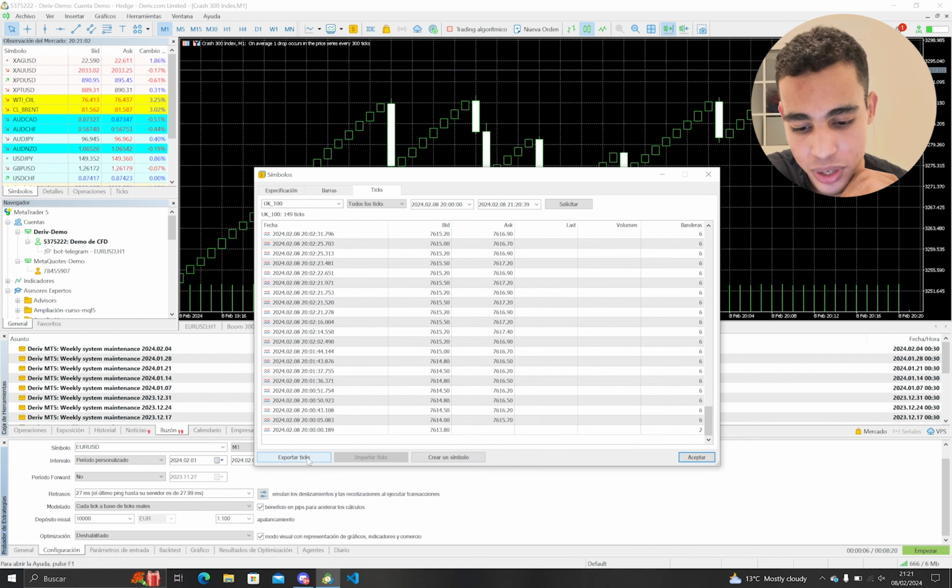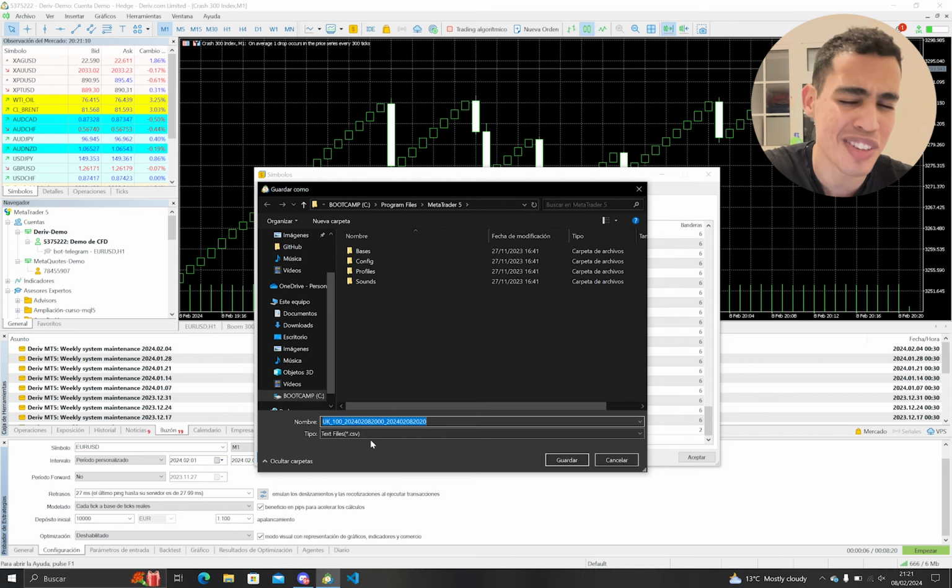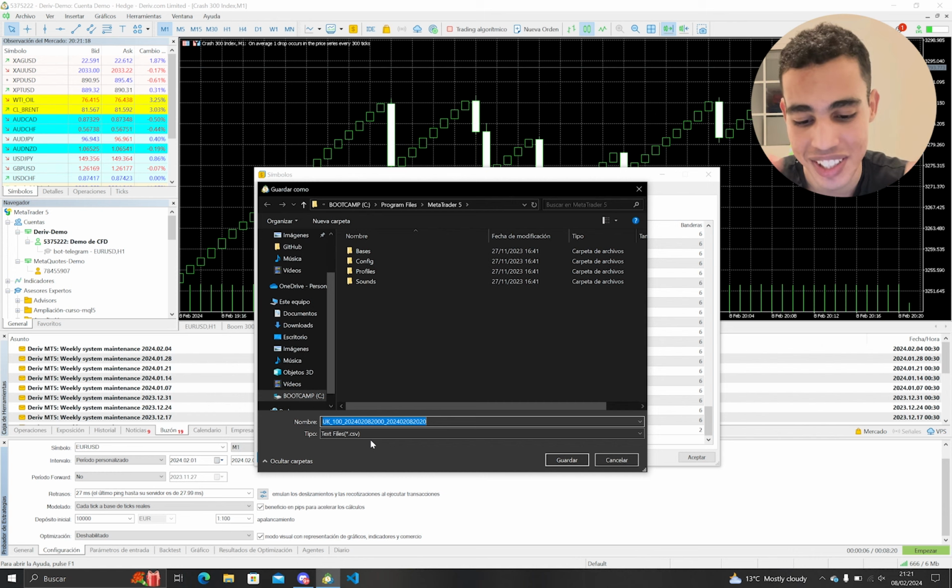Now what I can do is press export and save that data in a .csv, which is something similar to an Excel. Well, I'm not going to say it's very similar to an Excel because it is just data separated by a comma or by something else. But you can use that in an Excel.